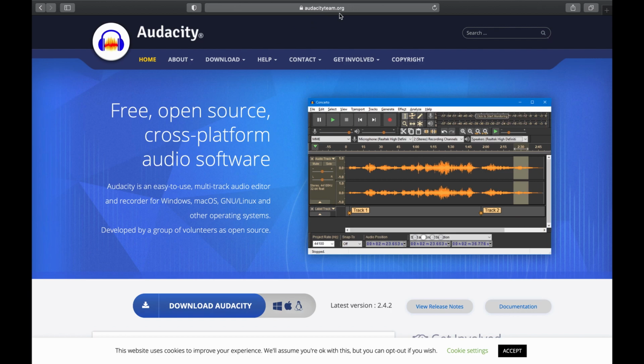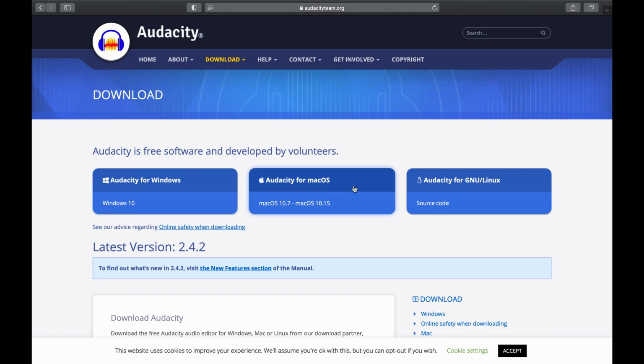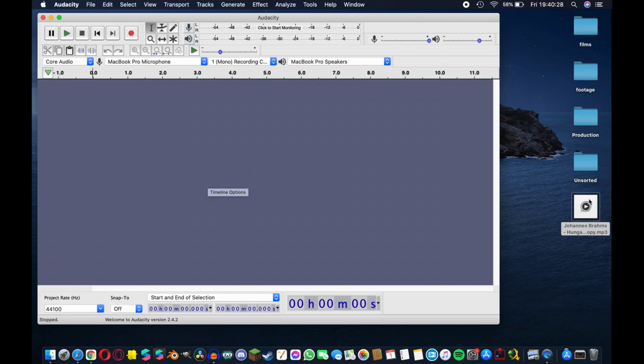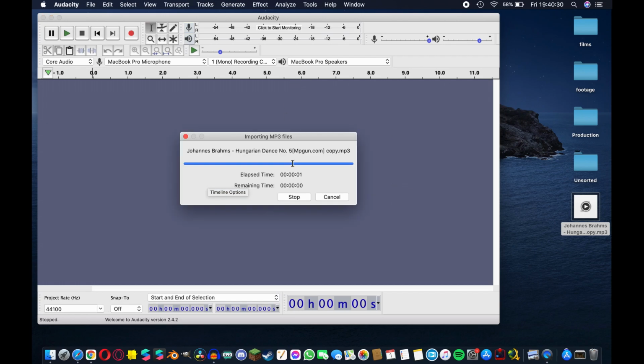First, you want to go to audacityteam.org, links will be in the description, and download the program itself. Choose your operating system. If you're not on Mac, sucks to be you, but that's what I'm using. Open it up, create a new project, drag your MP3 in.